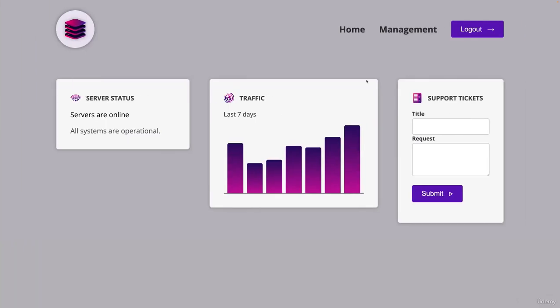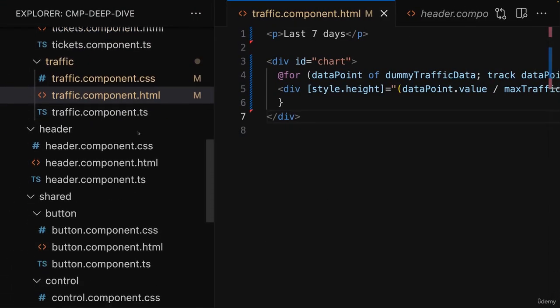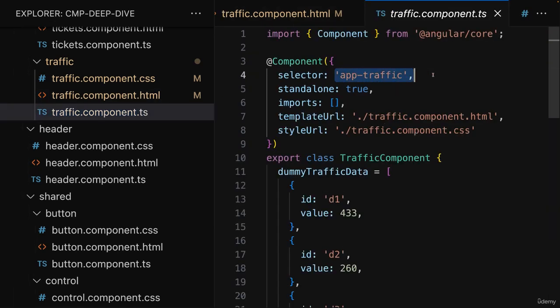And with that, if I save that and reload, it again looks the way it did before, but now we're taking advantage of the fact that Angular does render that host element, and that allows us to avoid unnecessary wrappers.